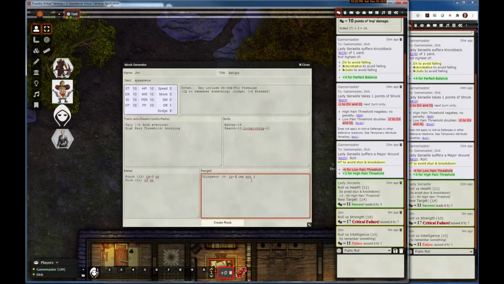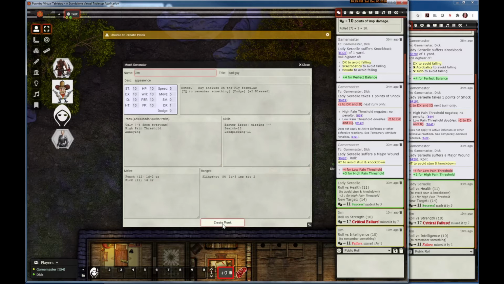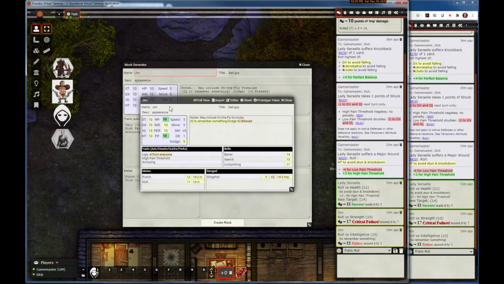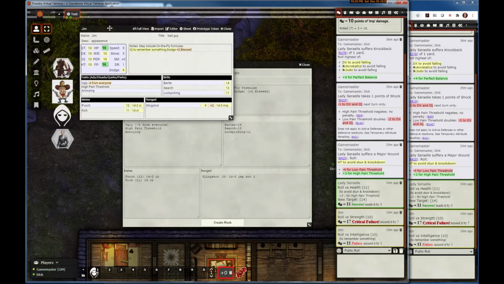The ranged input accepts an additional optional accuracy value. Once you're ready, you press the Create Mook button. If you've entered some data incorrectly and press Create Mook, it will try to warn you as to what you've done wrong. Fix this error and press Create Mook. And you can see the new NPC in the new NPC sheet.